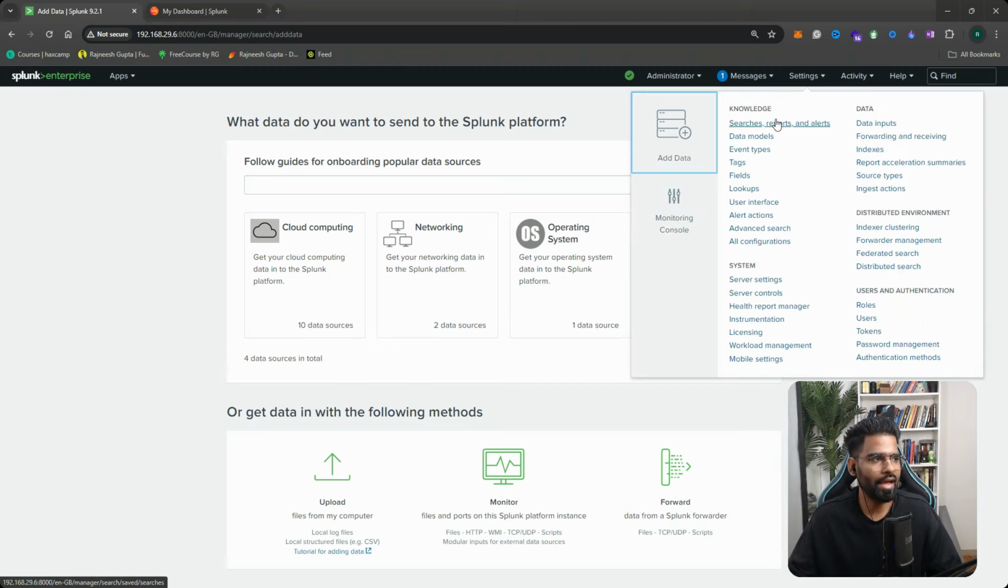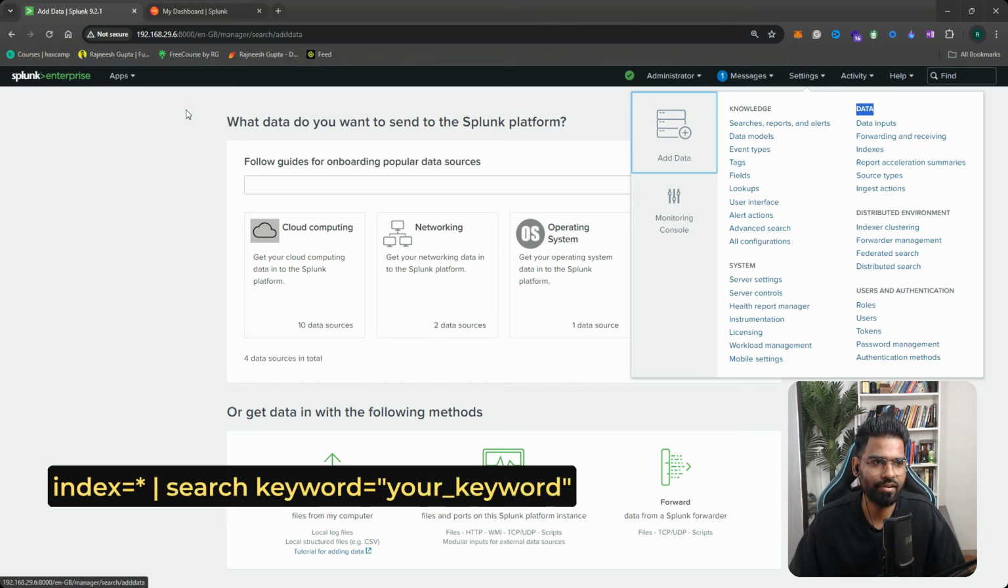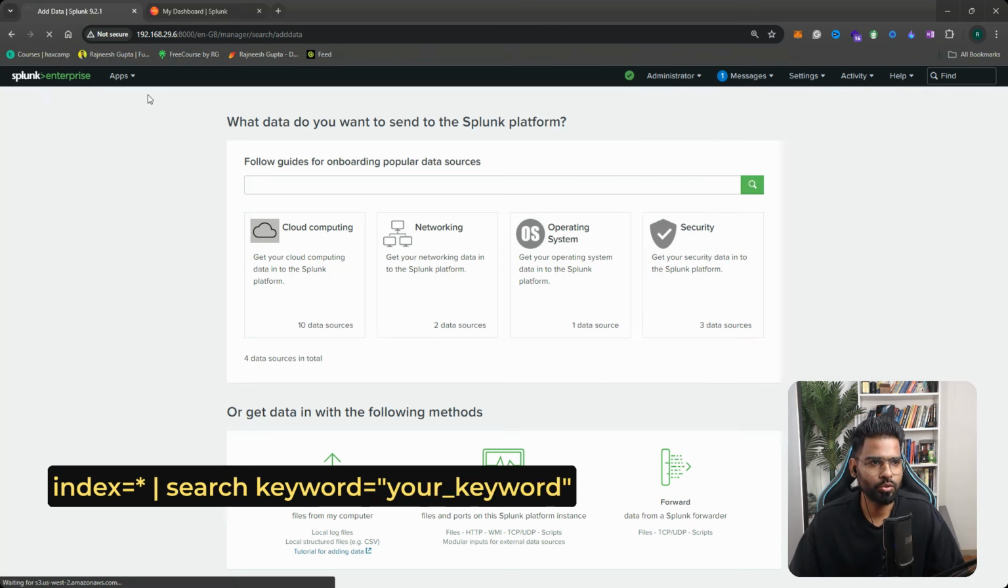And then next we have quite a lot of other information. In the data section, we have data inputs, forwarding and receiving, and indexes, which are like databases. So every database of information will have its own index. And if you want to see data from all the indexes, you can just go to the search tab and just enter a wildcard entry. Let me show you how.